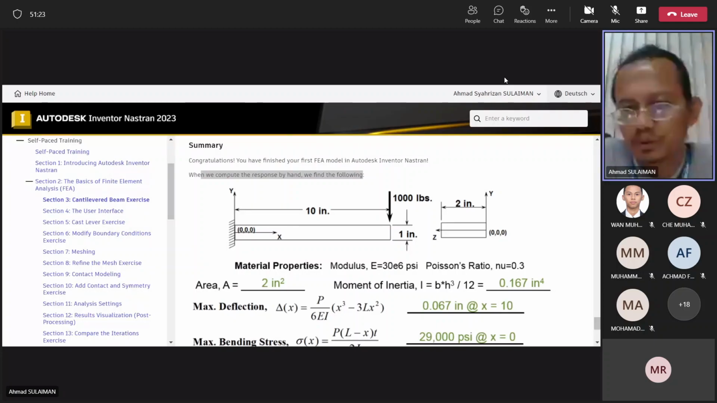Let me just check today's attendance. Ada 25 orang. Ada a few names yang saya tengok macam tak pernah update gambar ke apa ke.